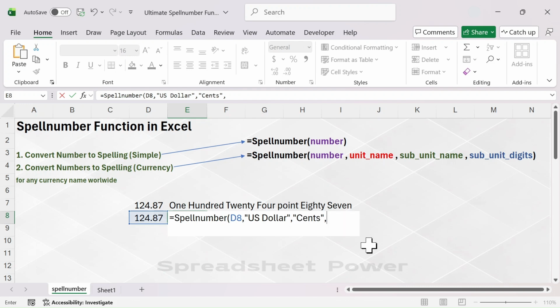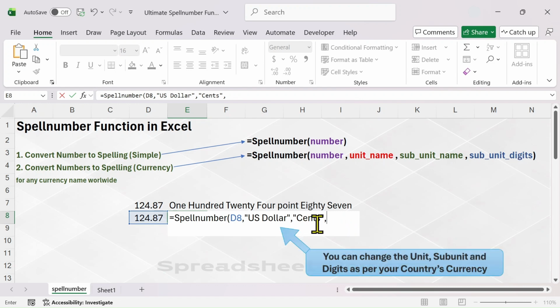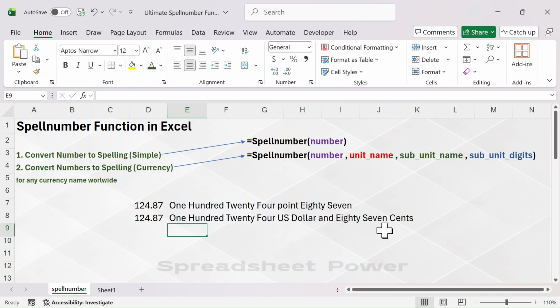Then put a comma. And in the subunit digits, put how many digits the subunit has. That is 2 for US dollar currency. Now close bracket, press enter. Here you can see this number is converted to spelling format in currency: 124 US dollar and 87 cents.